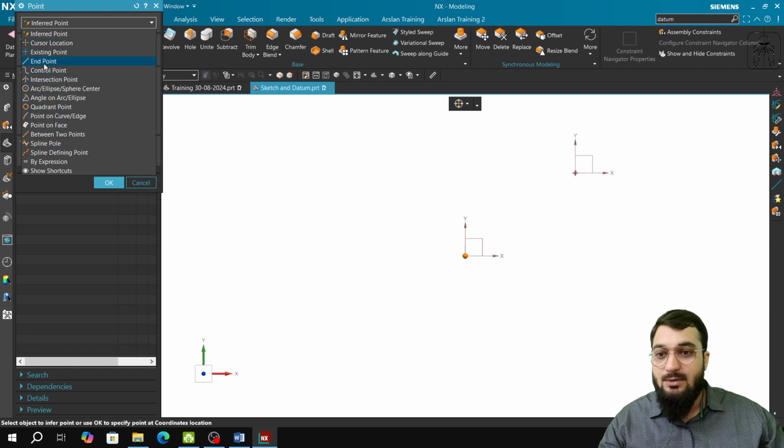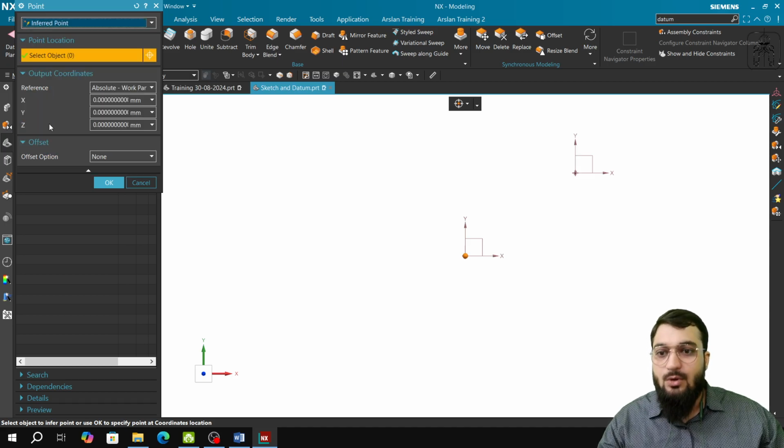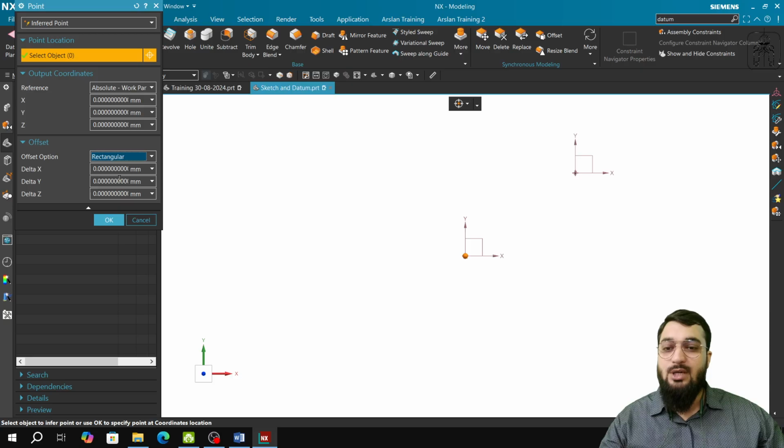Where is that? Okay, so it is not over here. We can select the rectangular part, and after that you can see that it is as of now 0, 0, and 0, and we are in the XY plane.